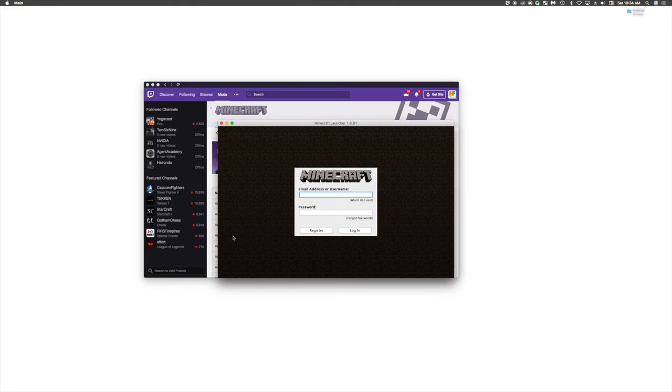At this point, you will need a legitimate Minecraft account to sign in and play. If you don't have one, you can get one from the Minecraft website. I believe it's minecraft.net still, probably. And put that information here and then click login.